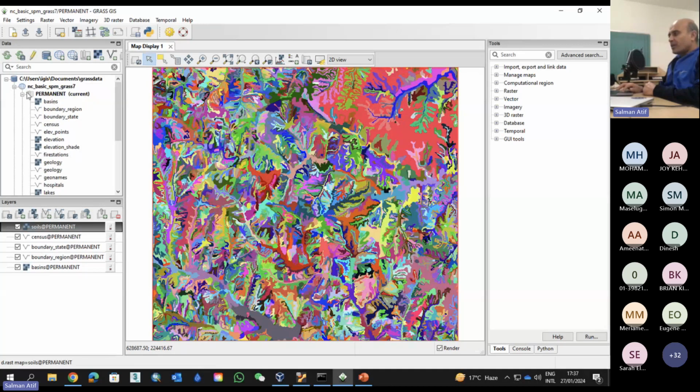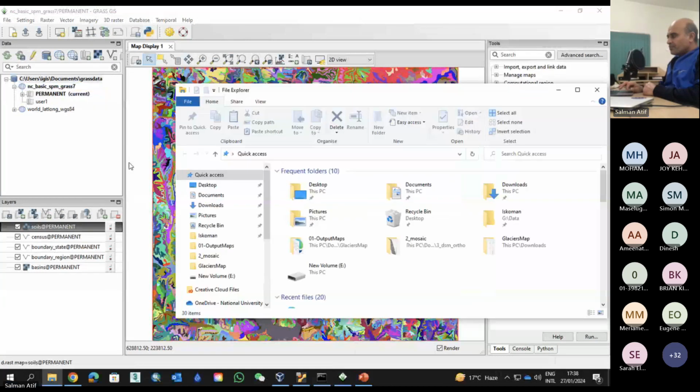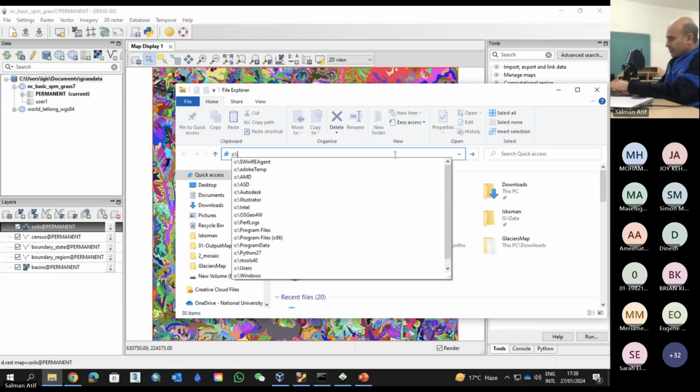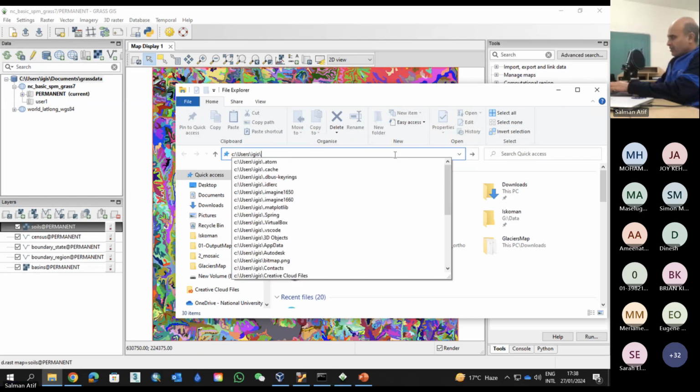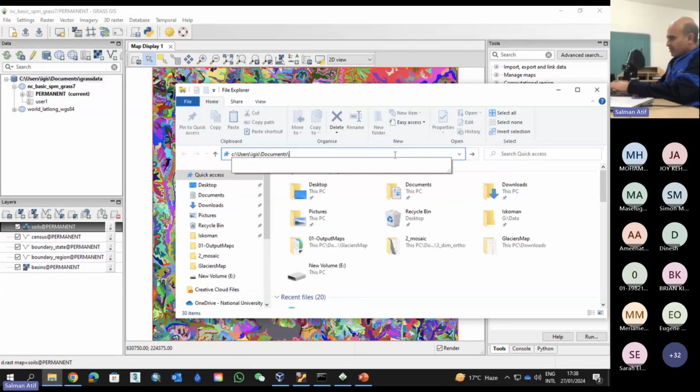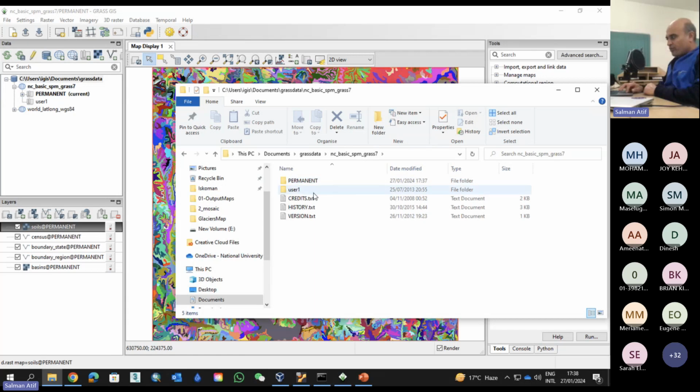And these files, if I would like to go into my documents and GRASS data folder, it is in C, users, NCGIS, documents, grassdata folder. And I have these folders, yes, but I won't be able to actually understand any of this if I'm a new user.